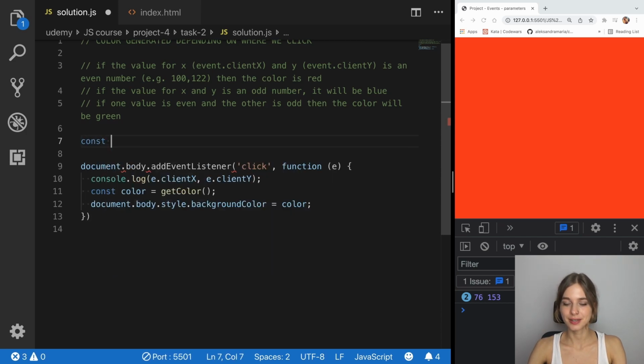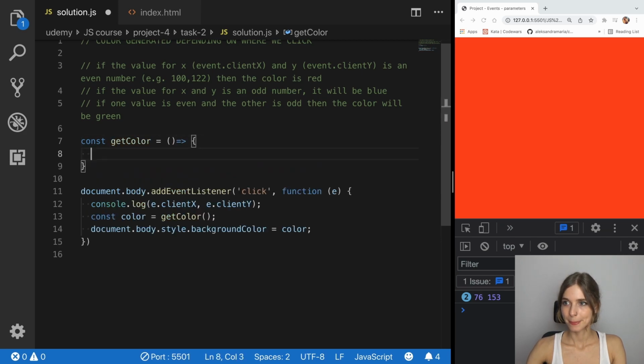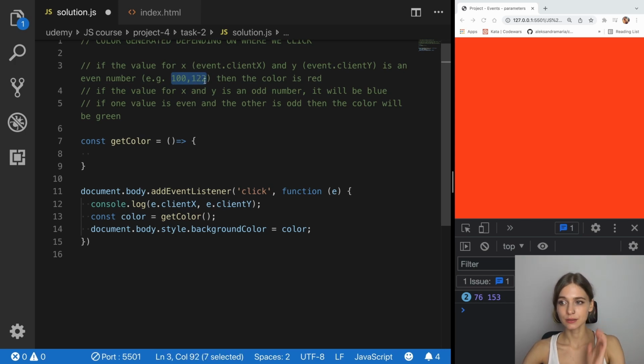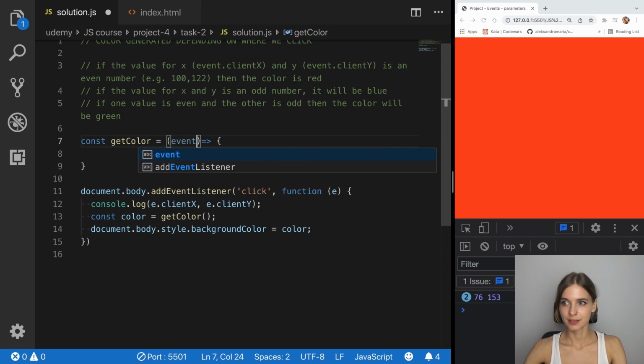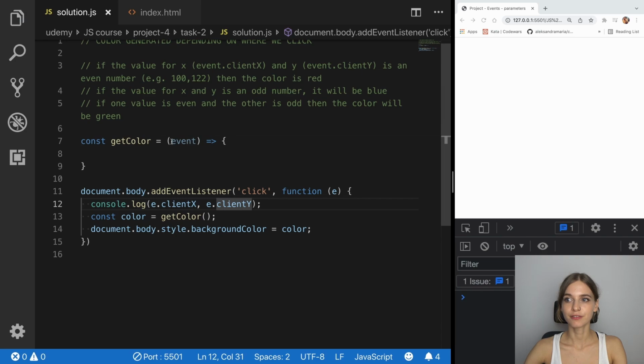I'm going to do a function expression, getColor, use an arrow function, and as we said, to determine what color is to be produced, we need to know the values for X and Y. And to access those values, we need to expect a parameter. So I'm going to do an event here. And this is the parameter.